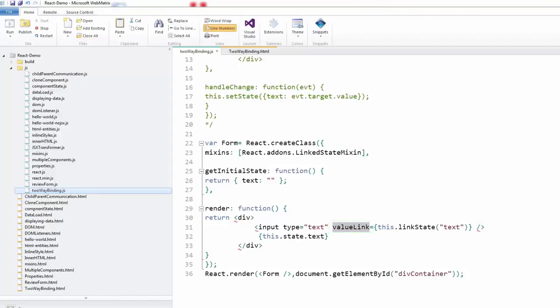So when we make use of linked state mixin and value link, the input and the text state will remain synchronized. Changing the state via setState will update the input, and changing the input will automatically call setState, updating the text key. So whenever we say this.linkState and a React link object, you must have noticed that inside the value link we are making use of this.linkState.